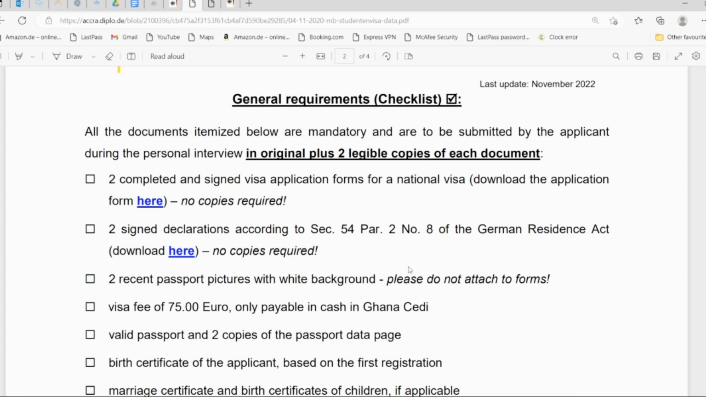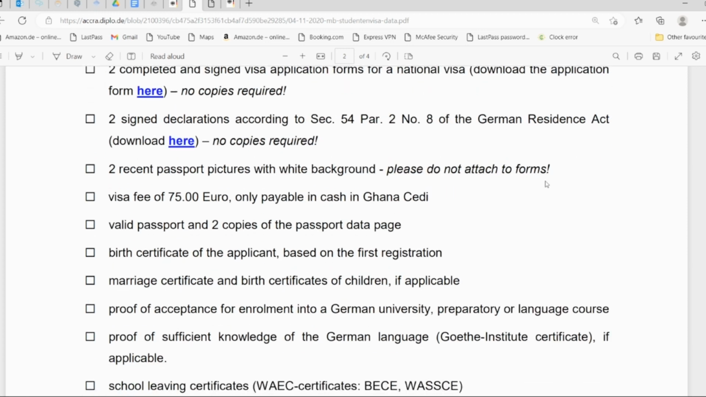And then 2 recent passport pictures with white background. They said, please do not attach them to the forms. So just keep them in a nice envelope and add them to the forms. Don't use any clipper or sellotape to attach them to the forms here.